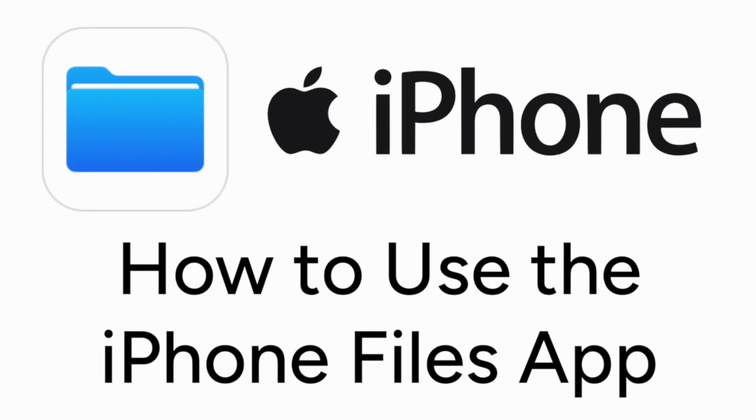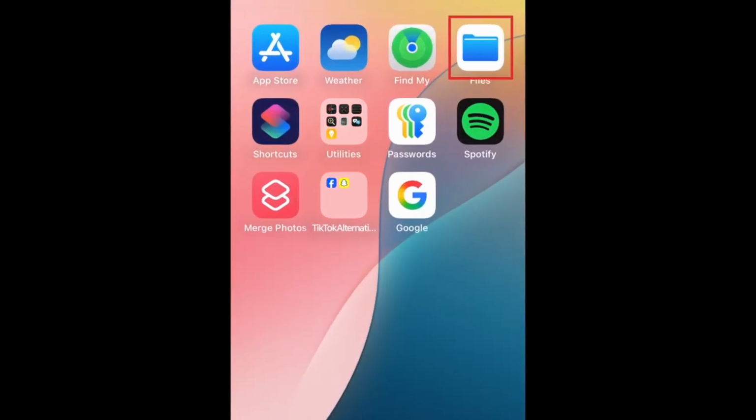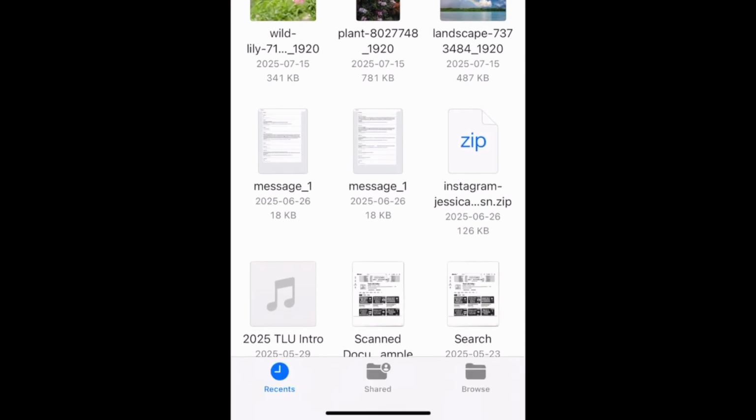Now let's get started. When you open up the Files app, you'll see a menu of options at the bottom. Let's go through the different tabs you'll find in the menu bar. In the Recents tab, you'll find files you've recently added or recently opened. In the Shared tab, you'll see any files or folders that have been shared with you by other users.